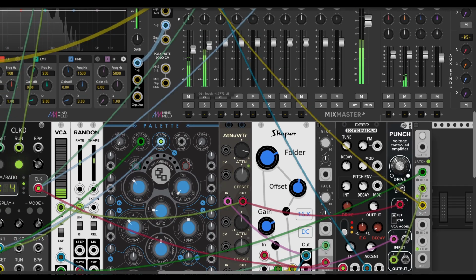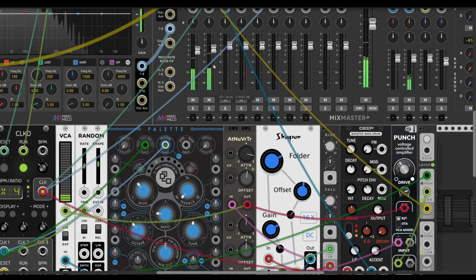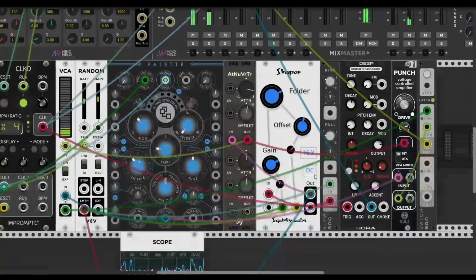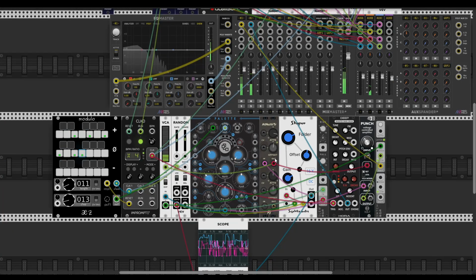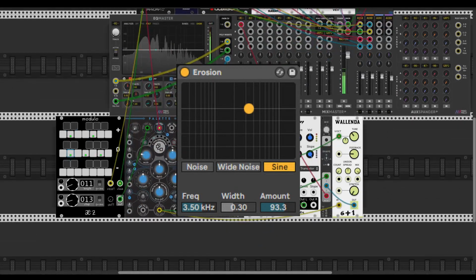But this folder stuff, I think it's a new level of getting randomized velocity stuff in VCV Rack. So let's move to the next technique. It is based on the erosion effect.